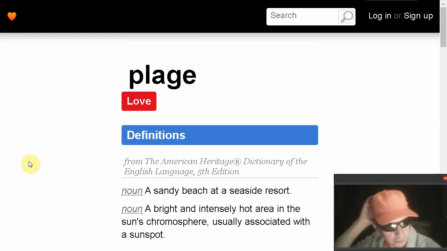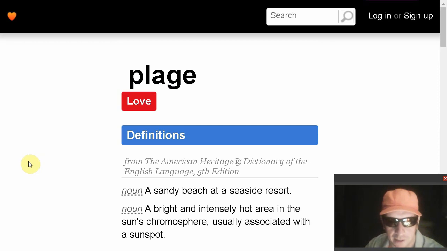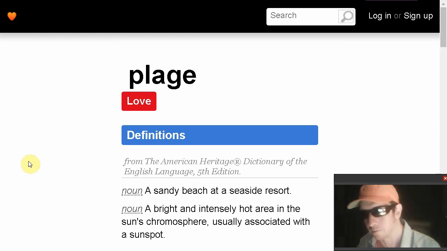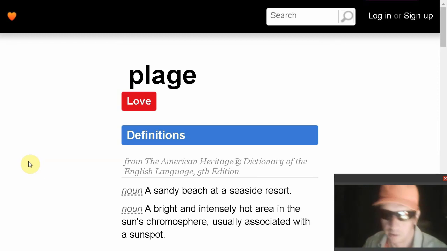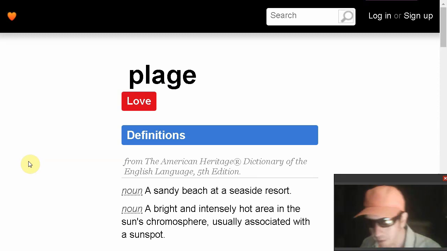Plage, yes. Now, we typically use the word plage to describe a bright and intensely hot area in the sun's chromosphere, usually associated with the sunspot, where there are things like organized magnetic fields. Not to be confused with a sunspot, a plage has no umbra. But it's good to understand all of these things. We'll explain why in a moment.